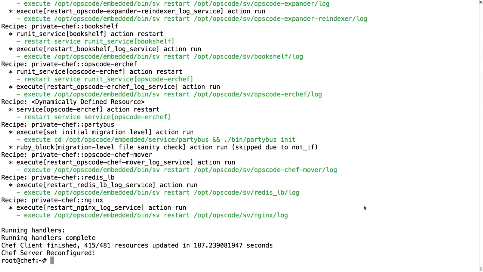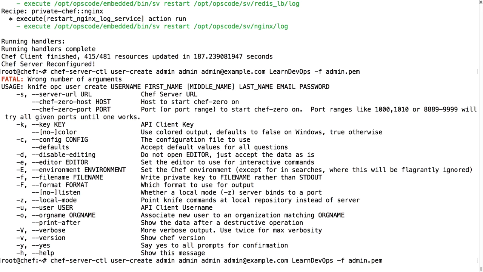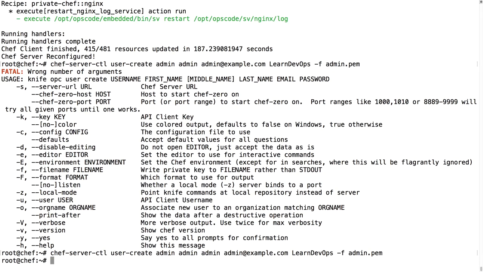It's finished. So now we can create an admin user and an organization. So I'm going to type chef-server-ctl user create admin admin@example.com, with learndevops as our password. I'm going to save my key in admin.pem. So you see here, I actually had to give a username, a first name, a last name, and then the email. So I just put admin three times.